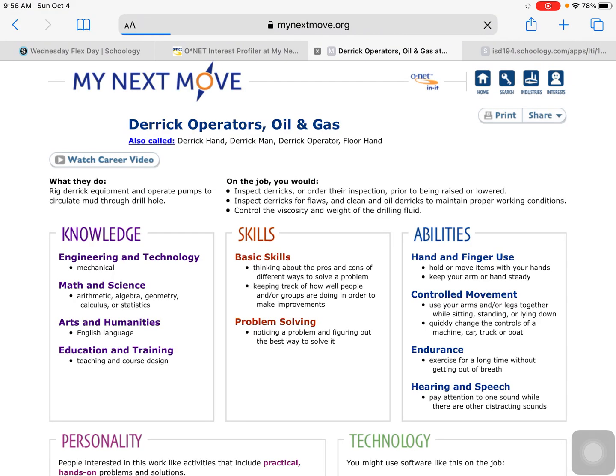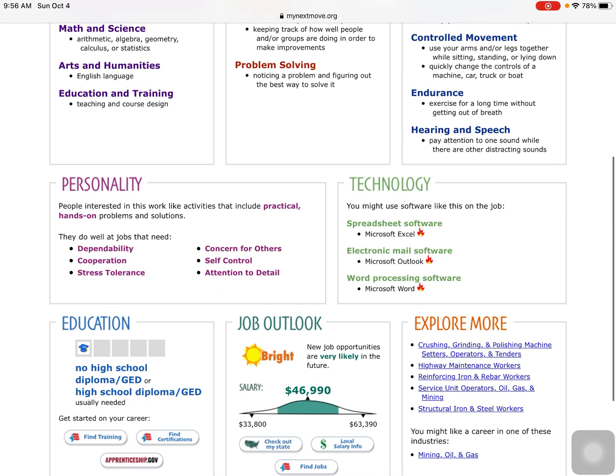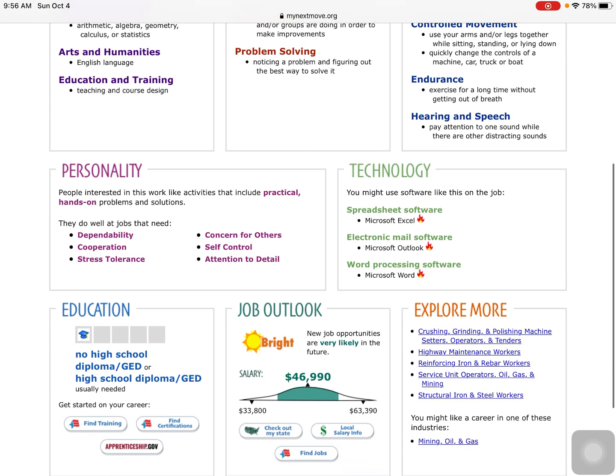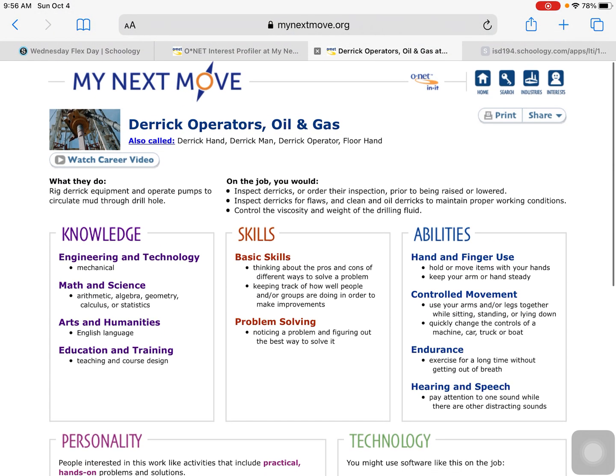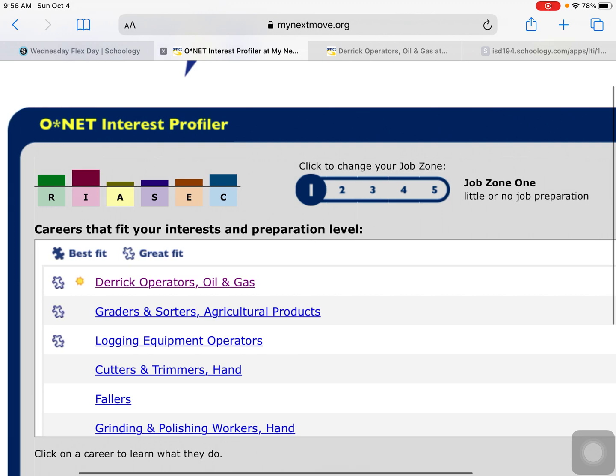I can click on it and it'll open up a little tab that tells you more about it. So this one, operate pumps to circulate mud through a drill hole, and you can watch a little career video. It tells you more about it, tells you how much money they make, things like that. So almost $47,000 with no high school diploma, GED, or anything necessary. So that's actually pretty darn good. So you're going to look through these different careers and find 2 in each job zone.